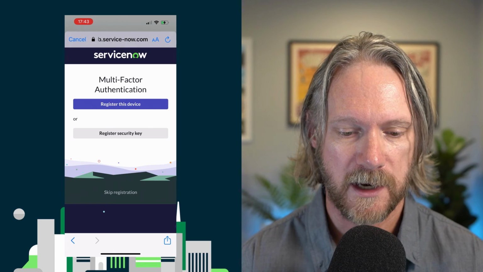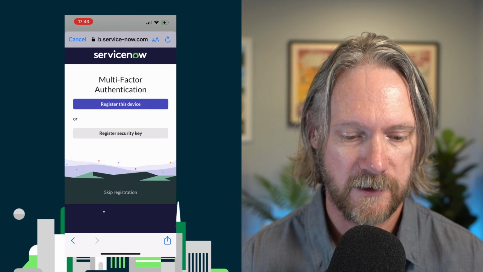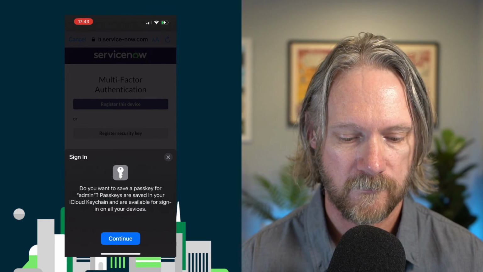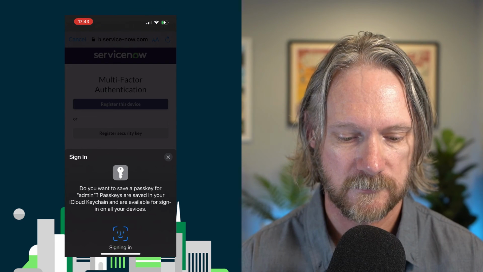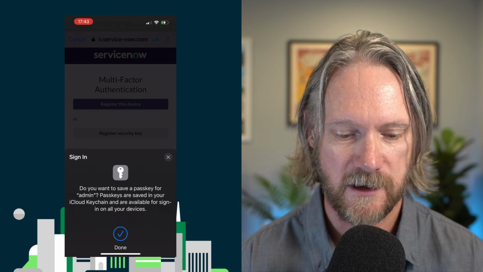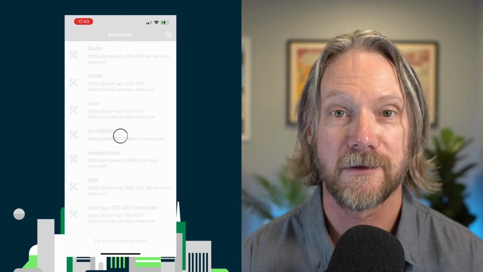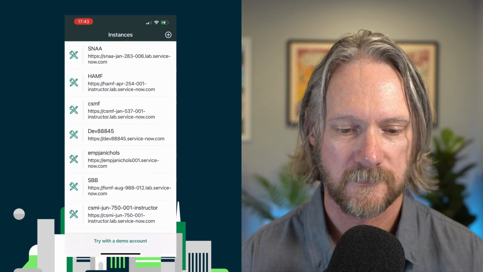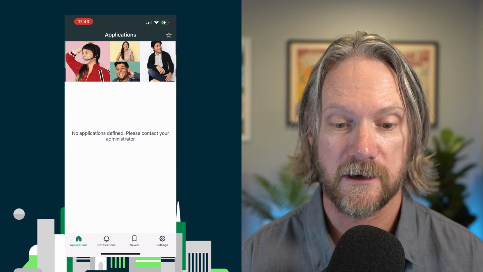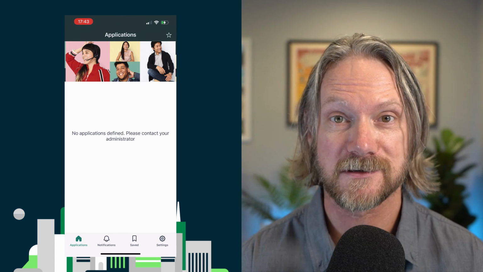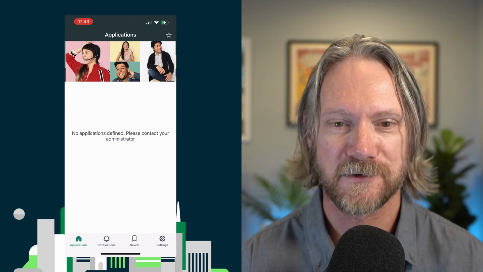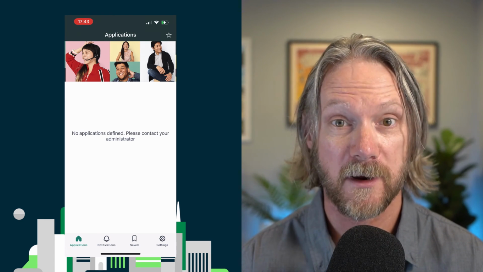Login. Now I can register the device. Continue. Face ID is registered with my instance now. And now I'm logged in. I actually don't have any mobile apps installed for the instance, so this is why the page is blank, but I'm logged in now. So now whenever I want to log into the ServiceNow Agent app, I can just use Face ID on my phone as my form of multi-factor authentication.